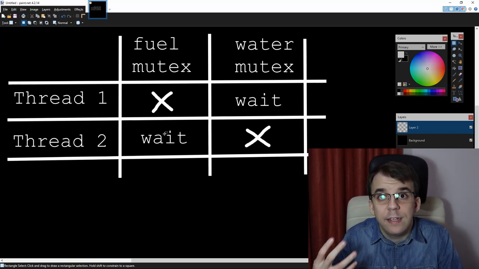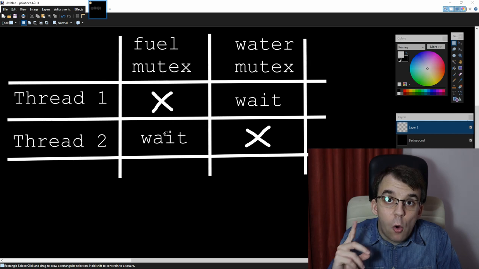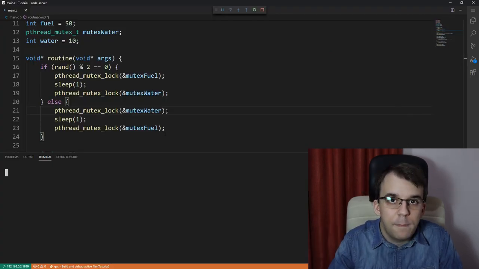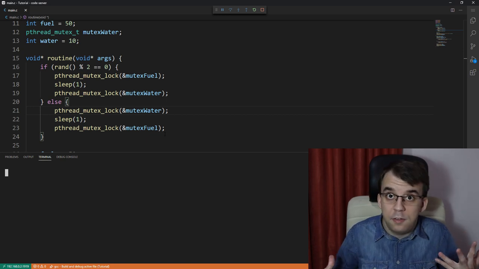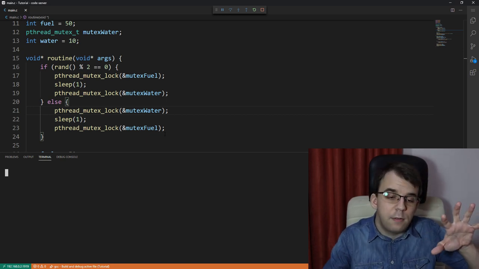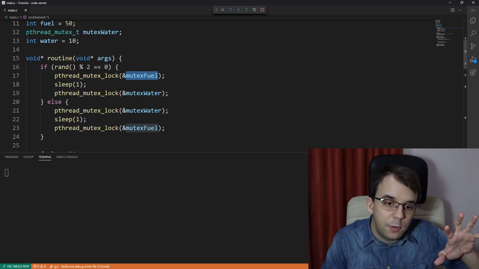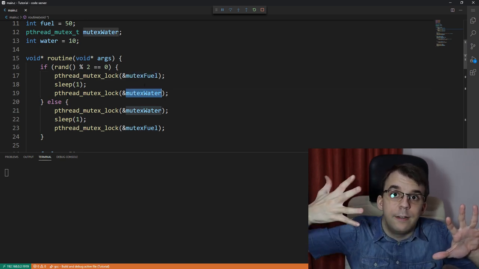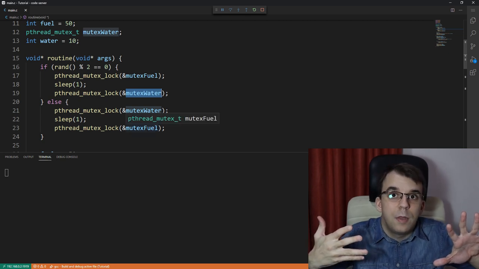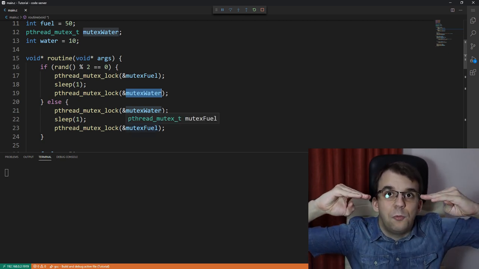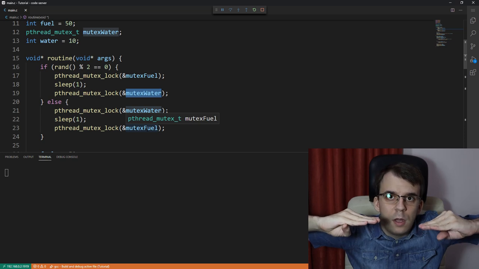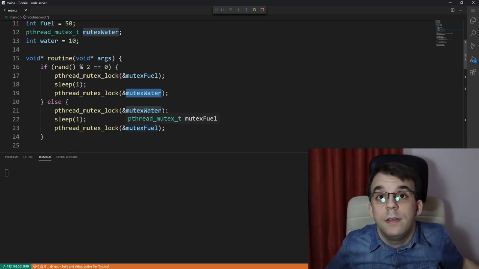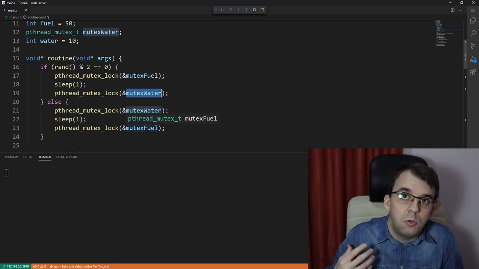So you're gonna have to be careful about the order in which you're locking the mutexes. Here, the deadlock really occurs simply because in some of the threads, I'm locking them in this order, where I say fuel water, and in the other threads, I'm locking them in the other order, where I say water fuel. And there is a really, really, really small gap where two threads could come in and deadlock the whole system. And this is a no-go. So I'm gonna have to actually prevent this.